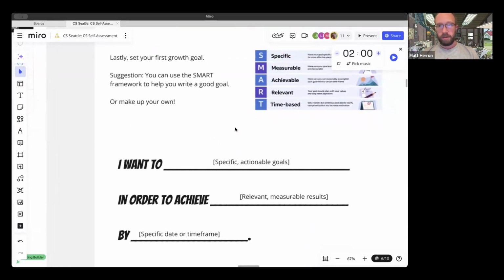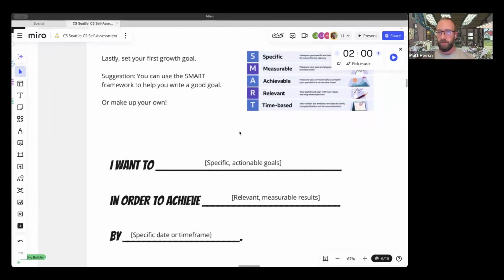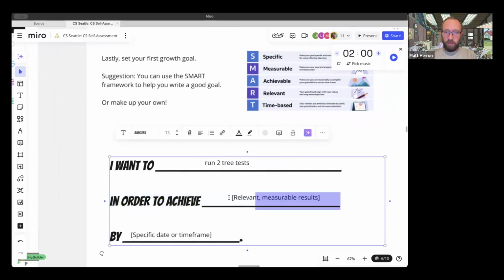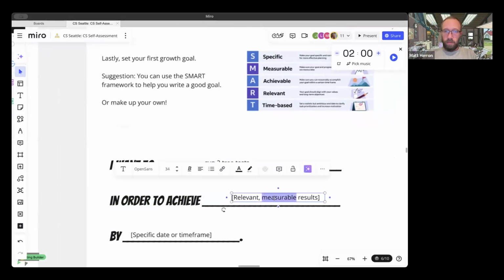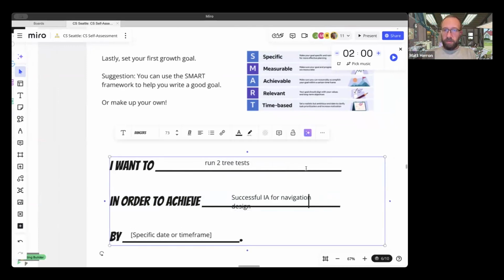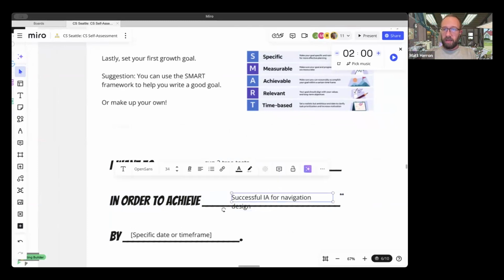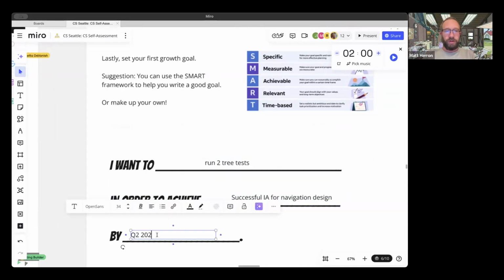And then goal setting. So this is just a fun goal setting framework. If you've never used SMART goals before, it's a great place to start. They're not the end all be all, but it gives you a good framework for how to write a goal. So you might say, I want to run, let's say, 2 tree tests in order to achieve a successful IA for navigation design. And I might say by Q2 2025.